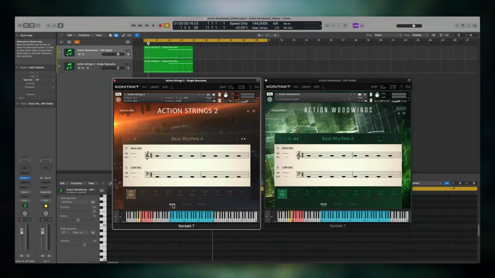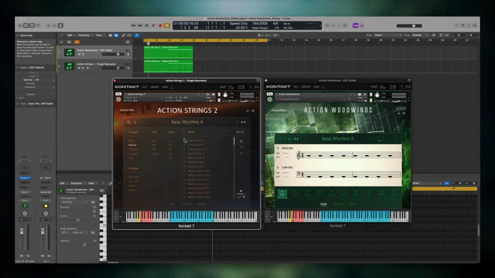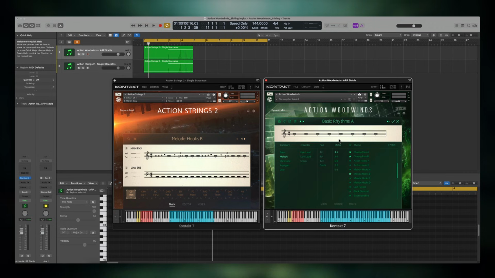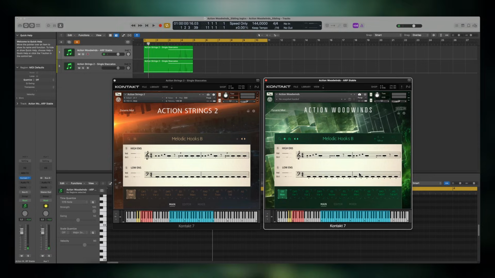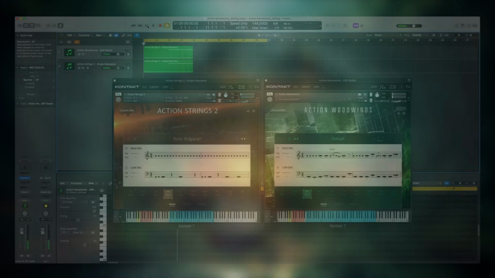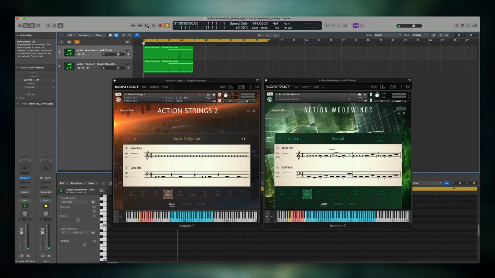As Action Woodwinds is a sibling to our virtual instrument Action Strings 2, you may want to use both instruments together. You'll be pleasantly surprised to find a lot of themes and phrases in Action Woodwinds that appear with the same name in Action Strings 2. These will match perfectly when played together. Here is a complex Action Woodwinds theme played together with an Action Strings basic theme, achieving a nice complexity when played together.